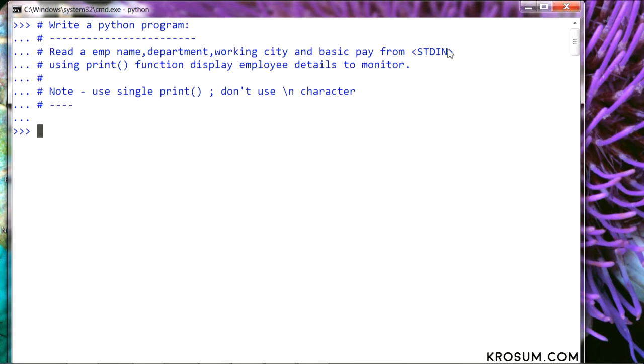STDIN means standard input stream, the keyboard. Using the print function, display all the details to the screen, the monitor. The monitor is stdout. So the point is we read input from the input stream and display all the data to the screen using a single print function. If you want to print statements one by one, we can use the escape character \n. But here the point is don't use the \n character. Without using \n, how to print line by line messages?